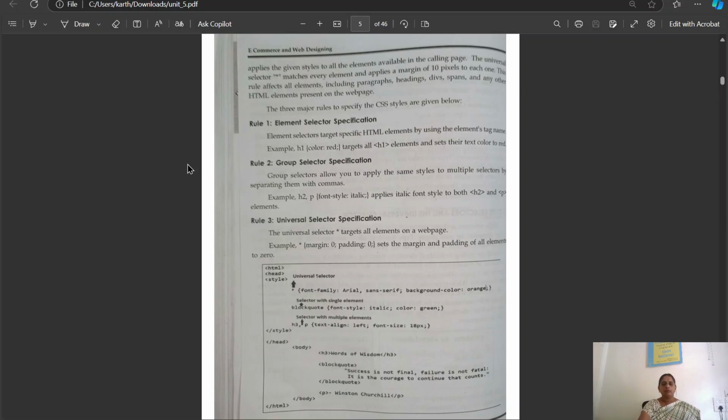Group selectors allow you to apply the same styles to multiple selectors by separating them with commas. Example, h2, p applies italic font style to both h2 and paragraph elements. And the third one is universal selector specification.